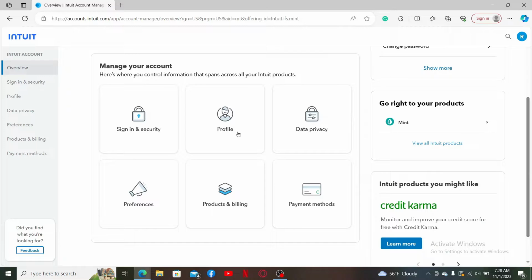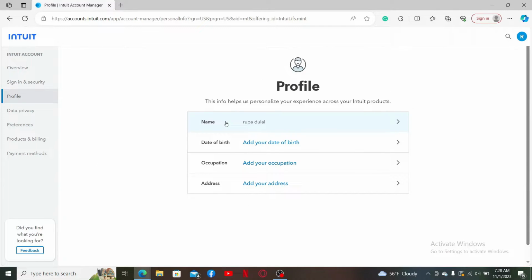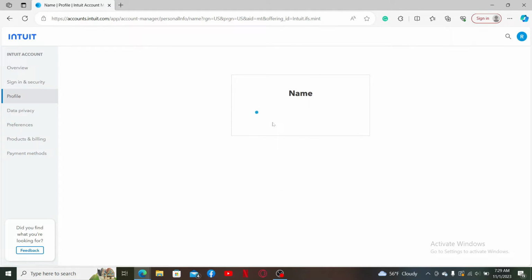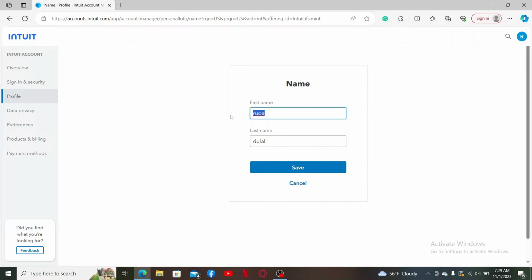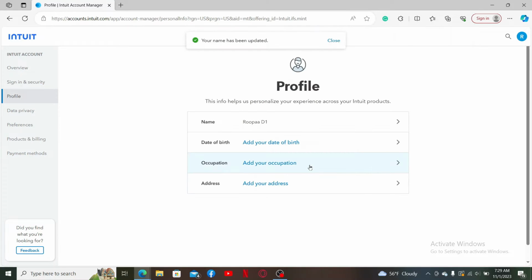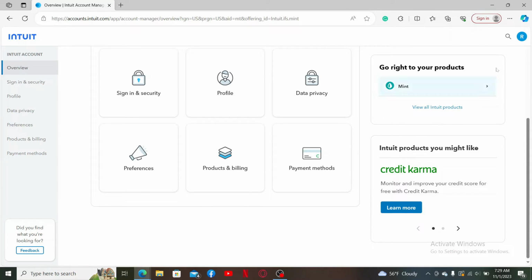Scroll down and click on the profile icon. Now you can go ahead and edit some of your personal information such as your username, your date of birth, occupation and address. To change your username, click on the name tab and then enter your first name. After you are done entering the first name that you'd like to change to, you can also go ahead and edit your last name. Finally, click on save and you'll be able to change your username right away. So that's how you can easily change your name or your username on Mint Intuit.